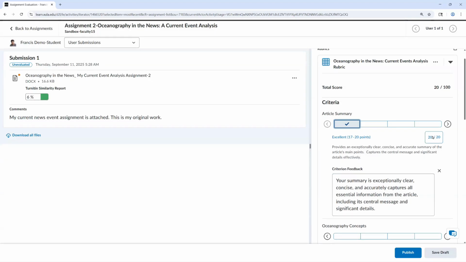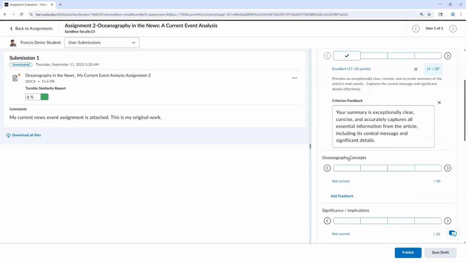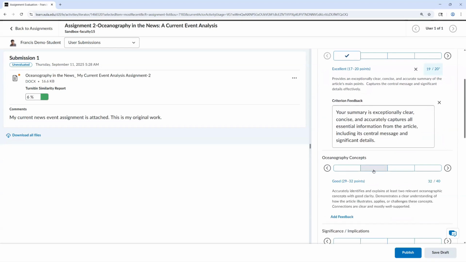If for some reason you didn't want to give the students the entire 20 points in this case, then I could just click here and just change this. So let's say I wanted to give them 19 points instead of the 20. So I can actually change that. I get an asterisk here letting me know that I did make a change. And so let's say in oceanography concepts, not so good. So they're here.